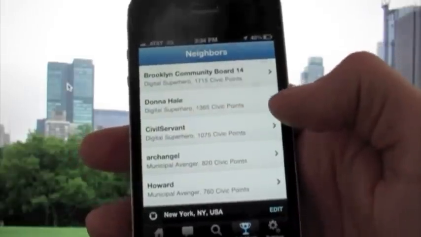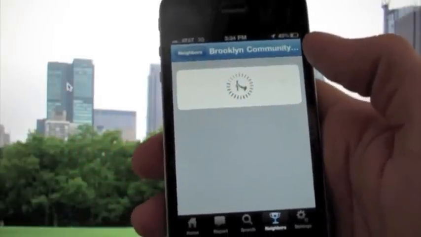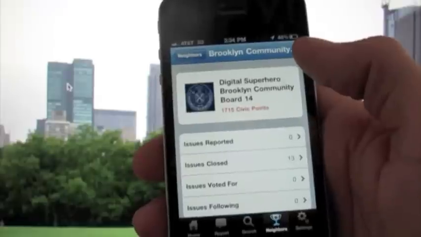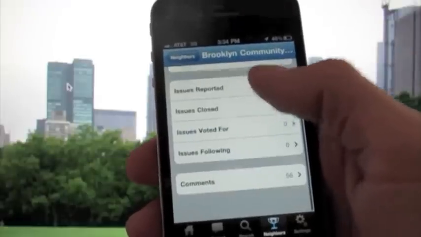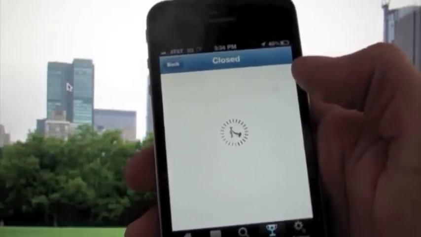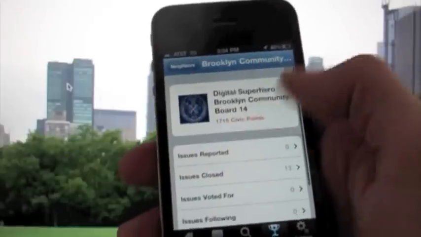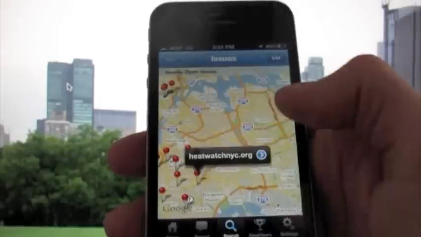And you can also see all the neighbors that are reporting in your community. You can see community groups that are reporting collectively. And on SeeClickFix, we track the number of civic points that you're earning based on the issues reported, the issues you've closed or voted for. It's a fun way to track what you're doing and how much of an impact you're making in your community using the web platform.